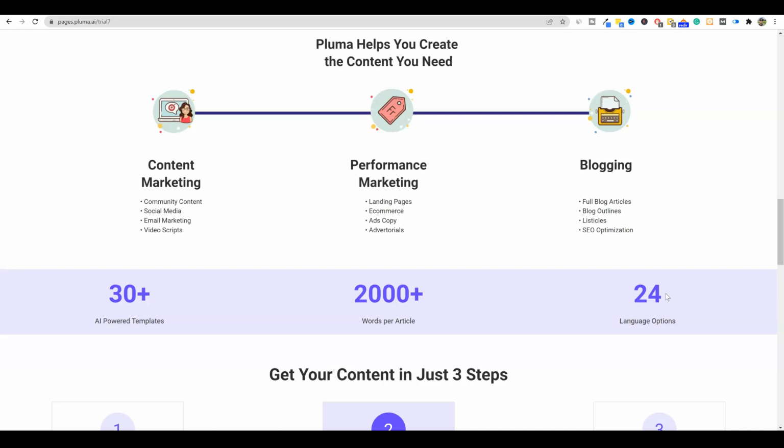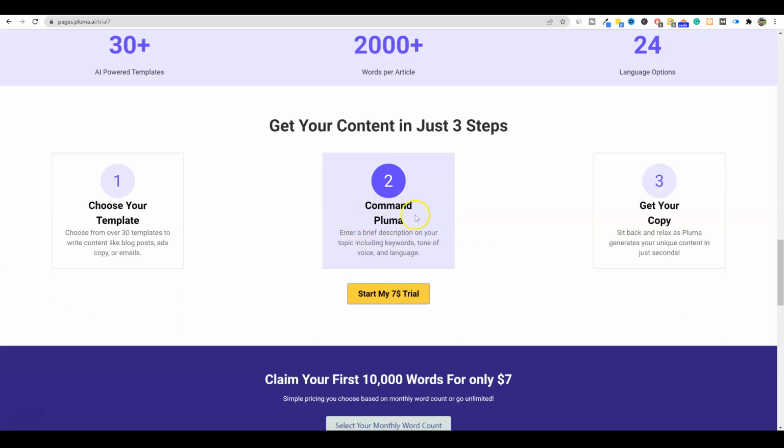So you can actually use this as a translator as well. Or you could actually translate from one language into English, vice versa. So pretty cool. And it'll actually create AI content for you in a certain language, and then you can output it in another language. Really cool stuff. You can use this for community content, social media, email marketing, video scripts.